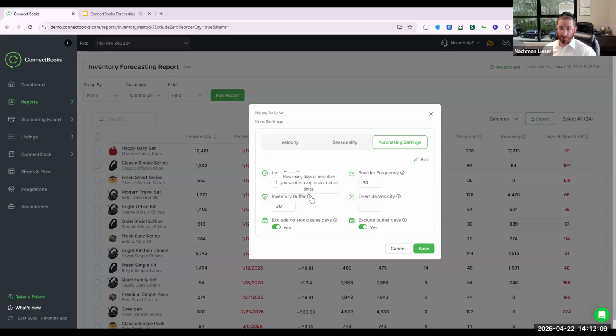The inventory buffer is like, what do you want? I would call it more like a safety stock. So, how much inventory do you want to keep on hand at any given time. The way we forecast is we look at what your sales were based on your velocity, and then we put in the inventory buffer, and then on top of that you have the reorder frequency.